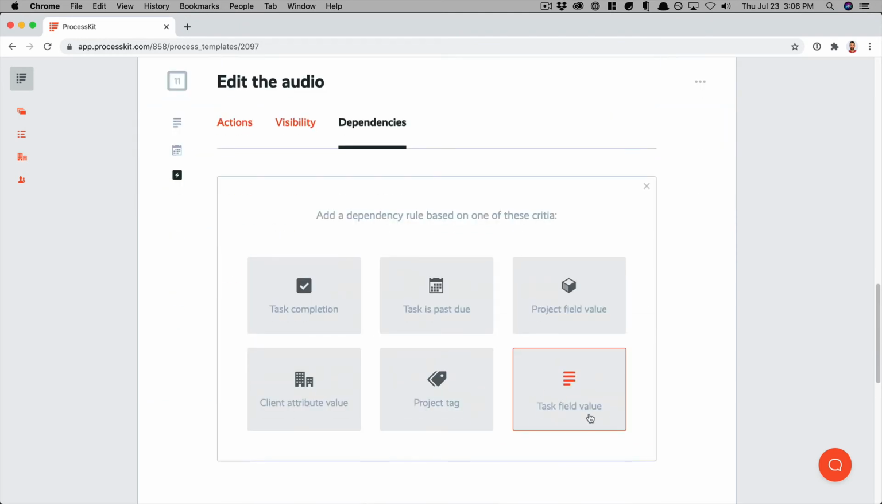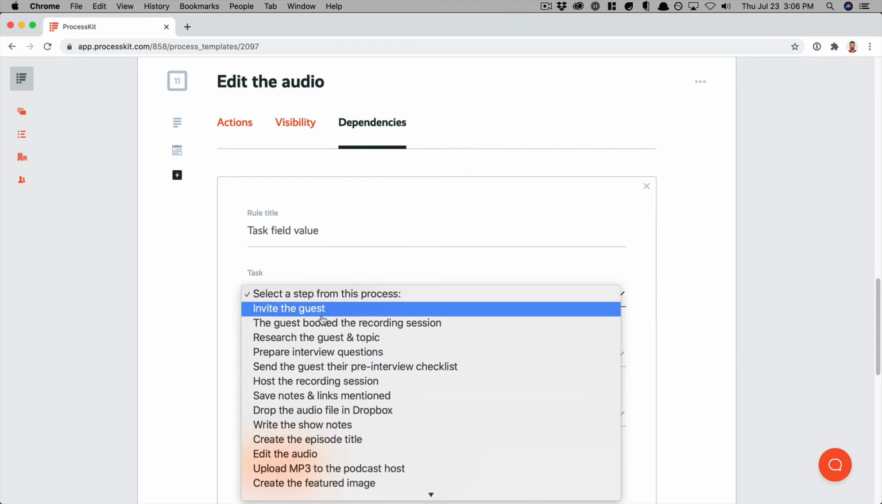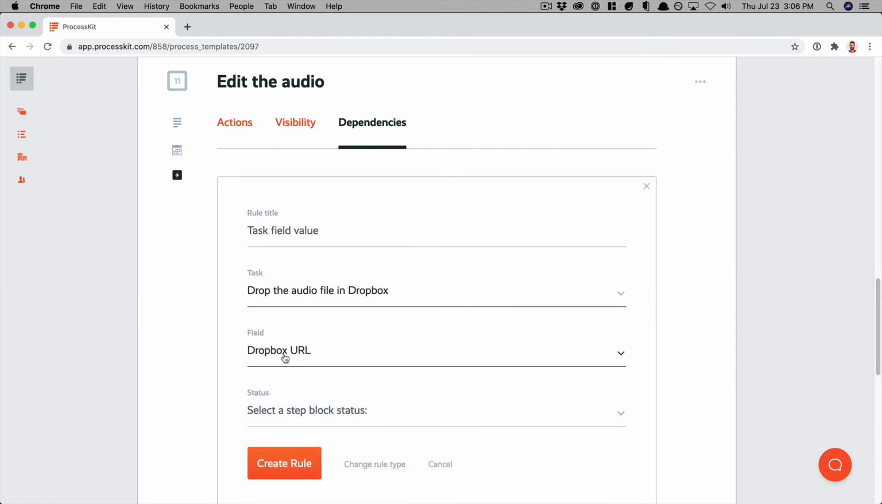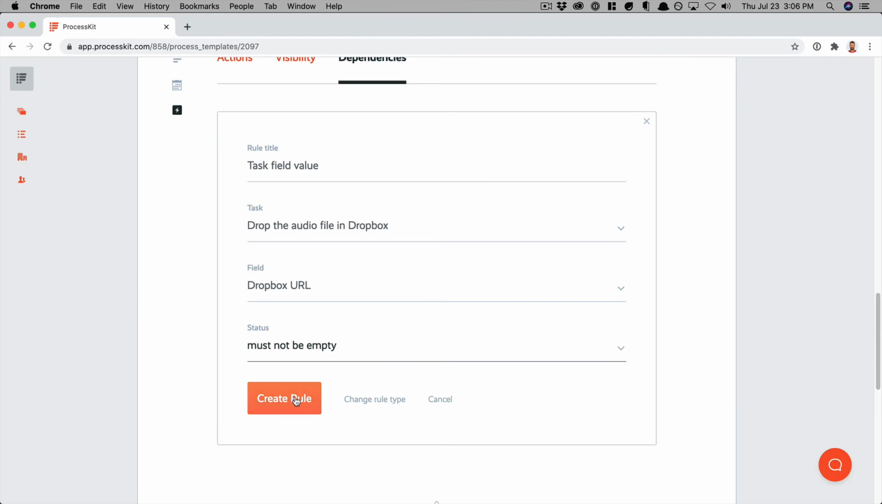Let's add a dependency rule. We're going to base this on a task field value. And the task that's based on is dropping the audio into Dropbox. And it's going to look for that Dropbox URL field. And we're going to say that must not be empty. So let's create that rule.